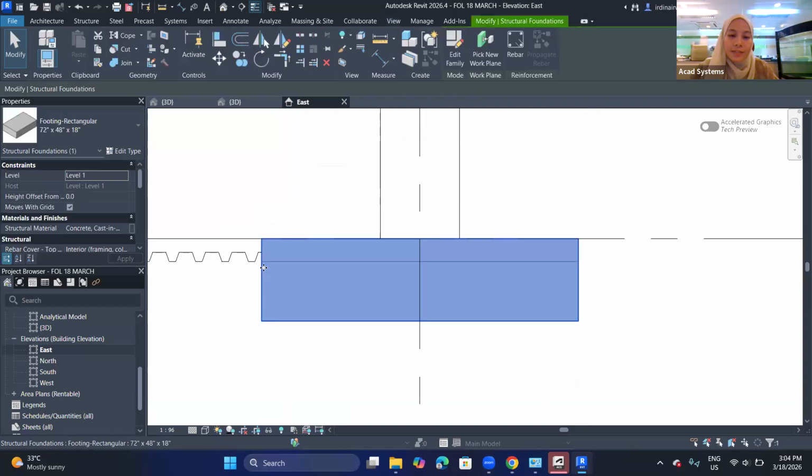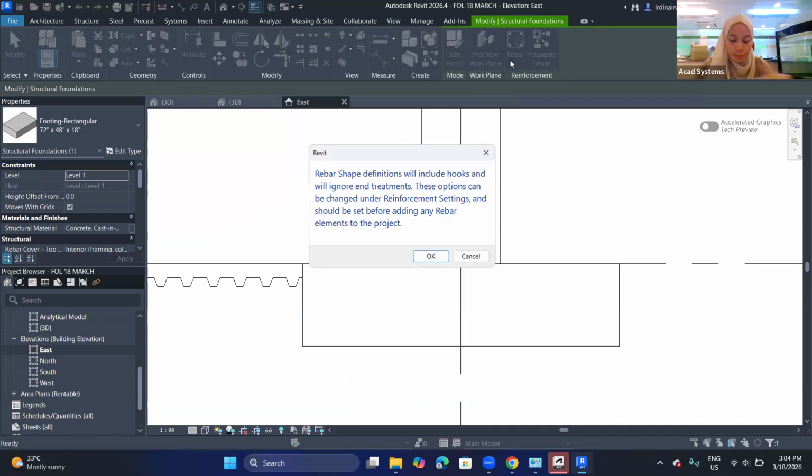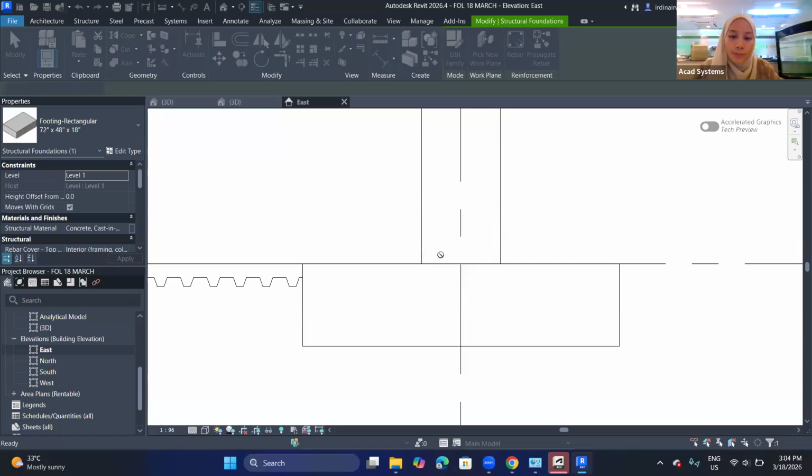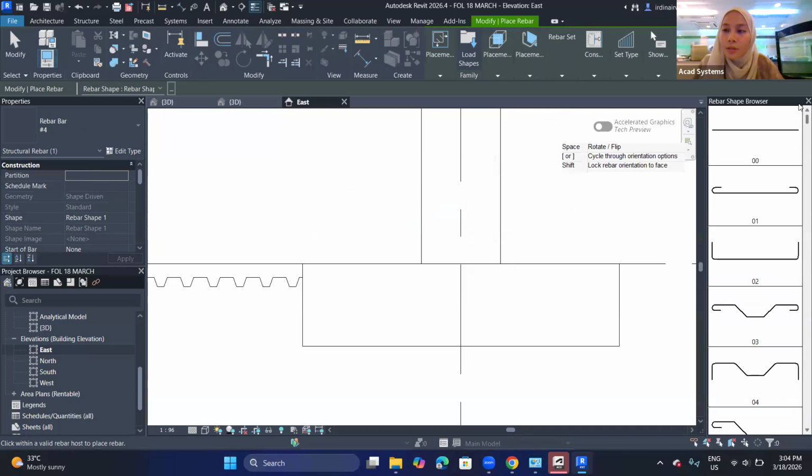First, we need to click the structural concrete that you want. For example, we're gonna start with this foundation. So I'm gonna click this foundation and then click this reinforcement button up here. We're gonna click rebar and then click OK. And then the rebar shape browser is gonna appear on our right side. So I'm gonna pick this 02.